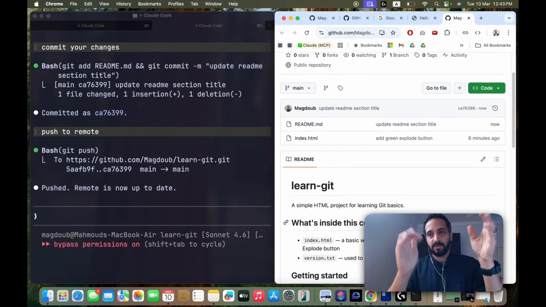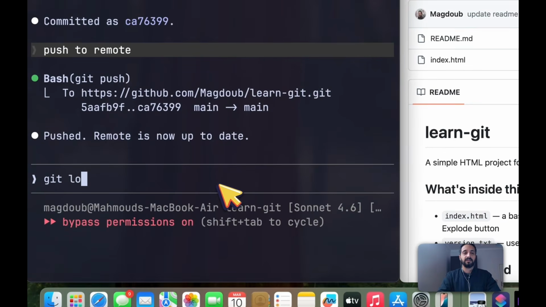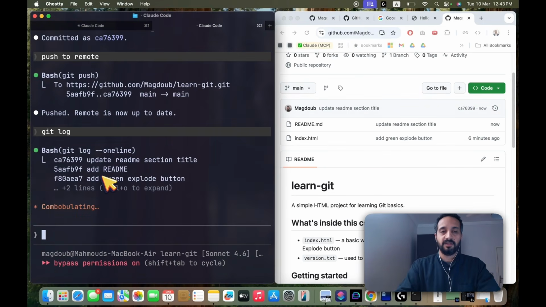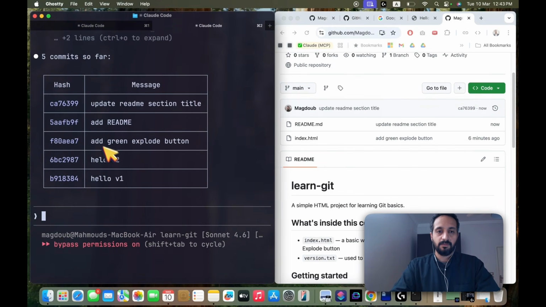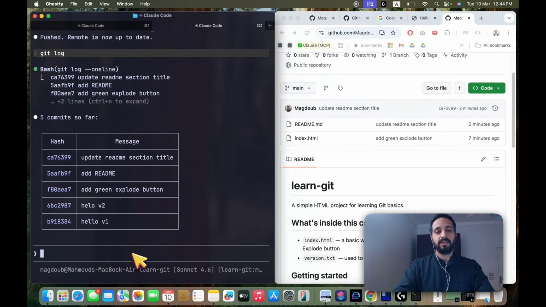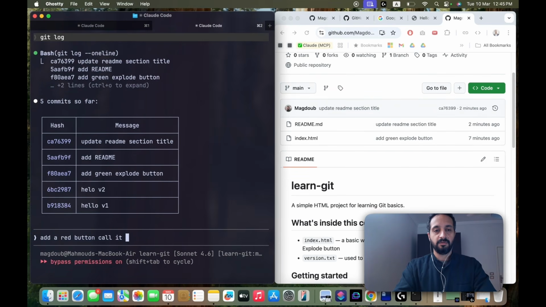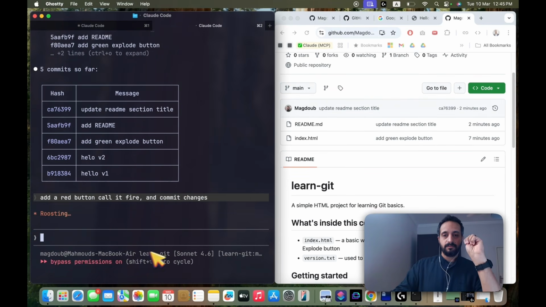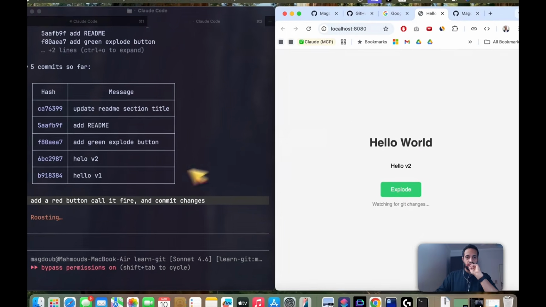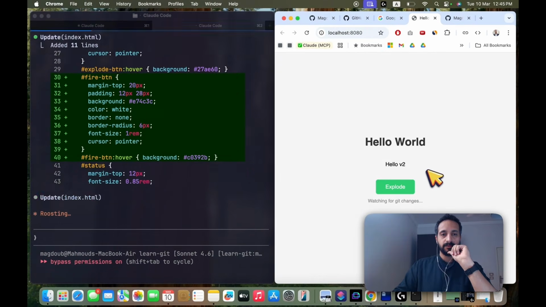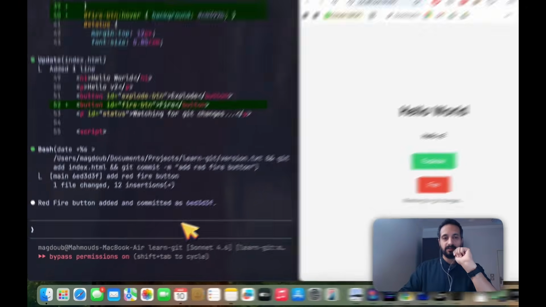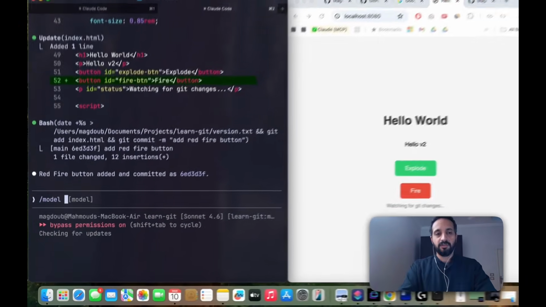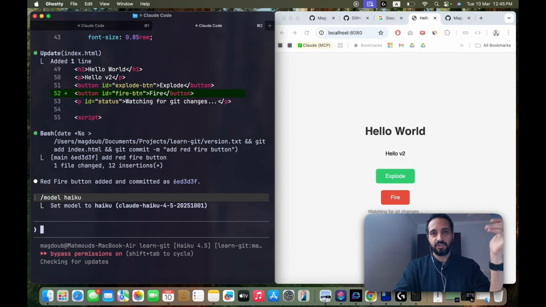So this is what we did when it comes to the commits. And again, if I say git log, it will show me all of the different things that we did from the start. We did add README, update README section, and everything. I'll add another example as well so we can understand things. I'll say add red button, call it fire, and commit change. So it should add the button here. Now it added. Also, because I'm using the model called Opus, I'll use the Haiku model, which is much faster because we're not doing anything advanced here.